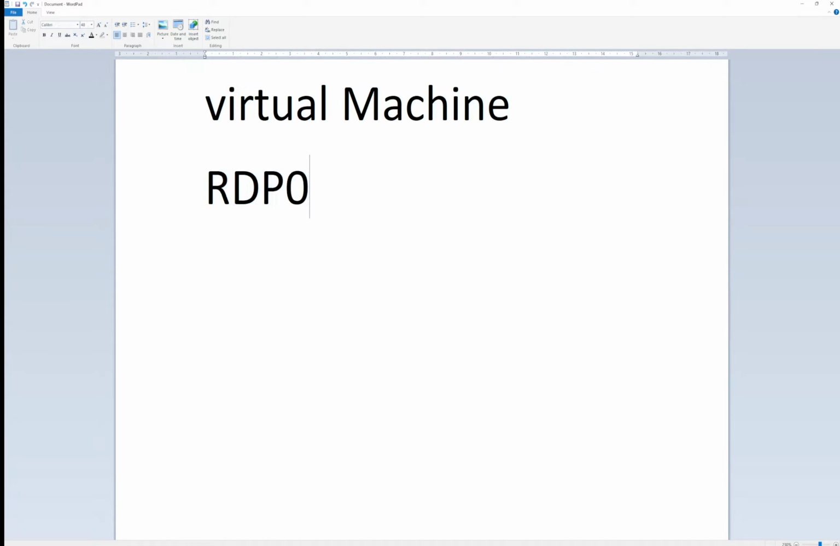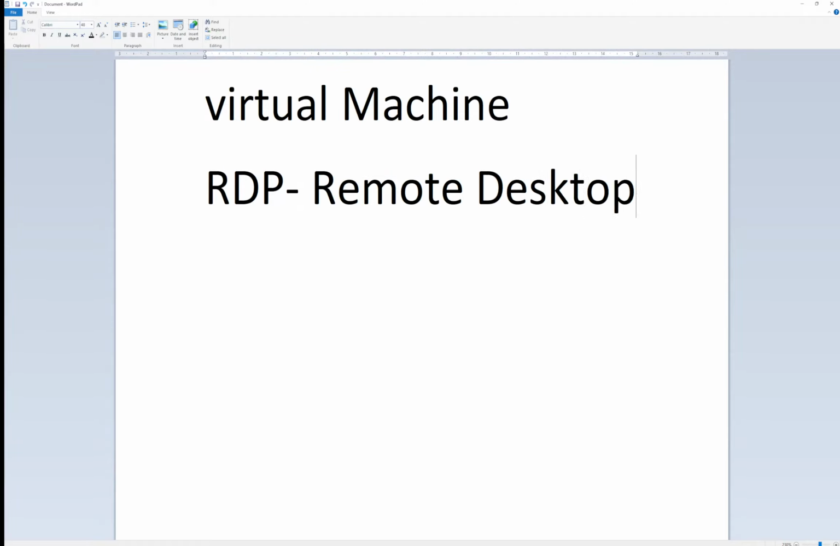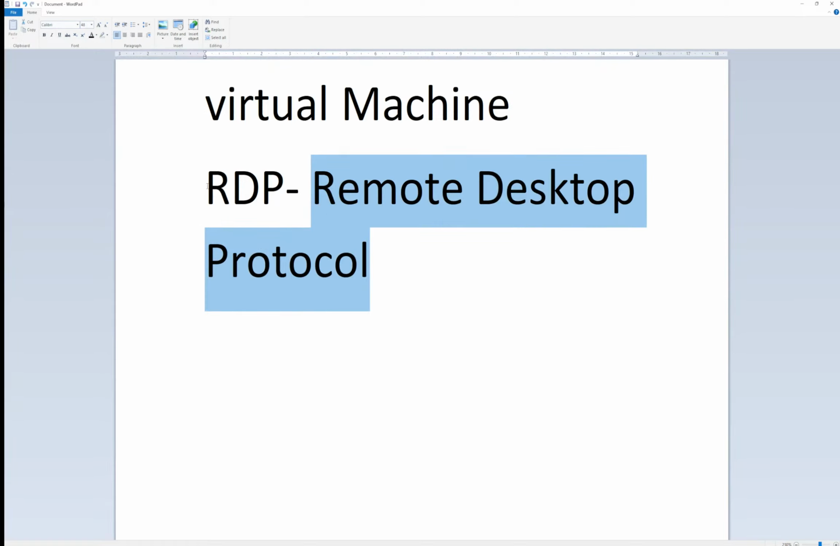Now RDP stands for remote desktop protocol. Remote desktop protocol. And what it does is it gives you a server computer that you can access at any time.